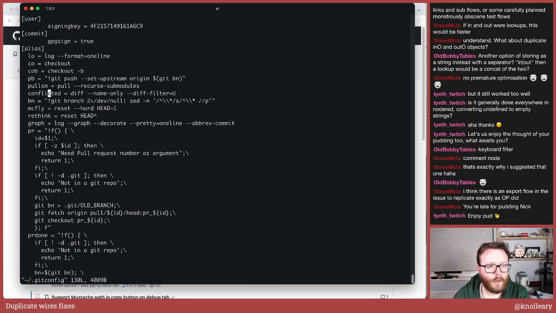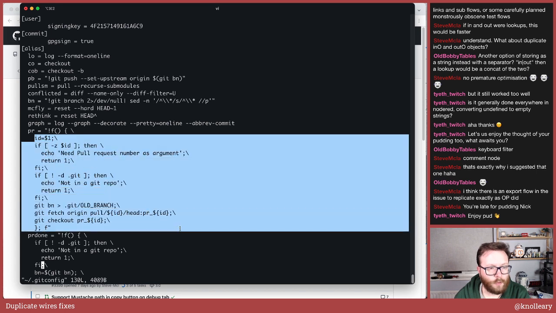And I've got a whole bunch of stuff, including git mcfly, which travels back in time and deletes the last commit. Git rethink, which undoes the last commit but leaves all the file changes. But here's the interesting one. Git pr. It's a little script it runs.